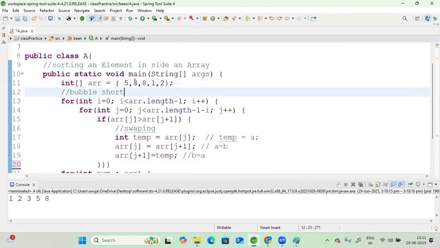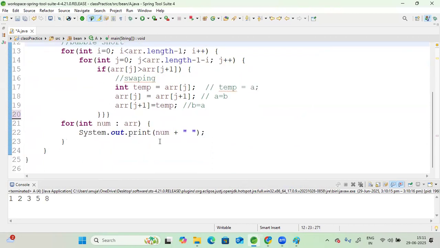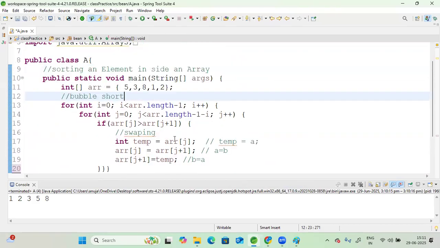Keep the 5 in place of 3. For that, we will use swapping. For the swapping, we have to create a new variable where we will store the j, that is a. Then afterward, a equal to b, that is j equal to j plus 1. Then in place of b, we will store the temp. In this way of swapping, then use a for loop to print the values. Simple and easy. So this is all about swapping numbers in an array.